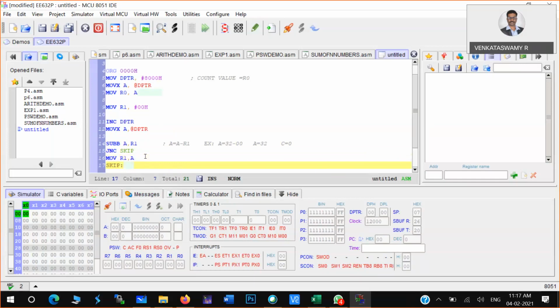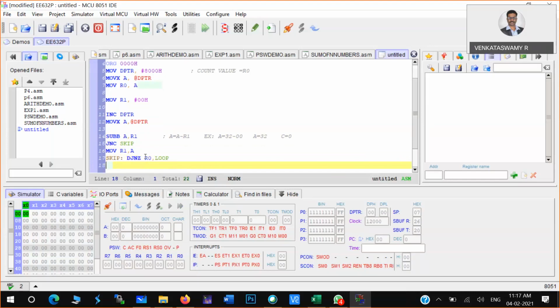So what is that next instruction? Next instruction is decrement and jump on no zero. So you have to decrement the count value and go to loop. Okay, go to loop. So this one you have to execute. Where do you have to go? You have to come here, incrementing DPTR place.